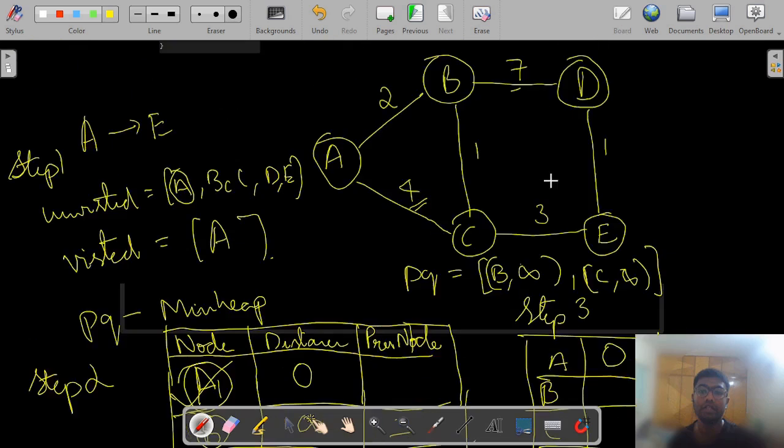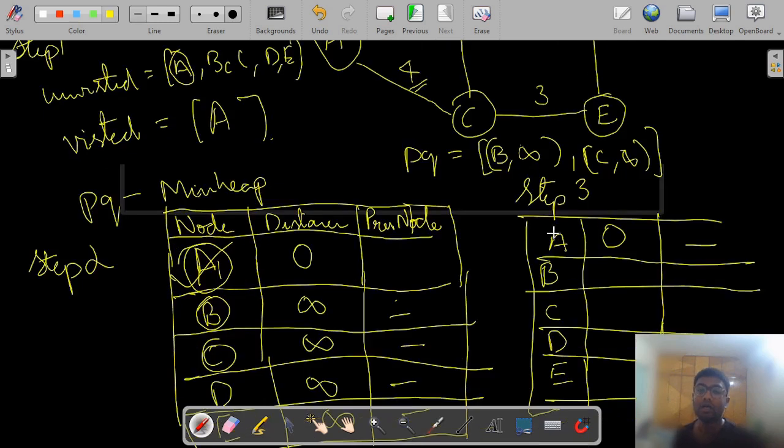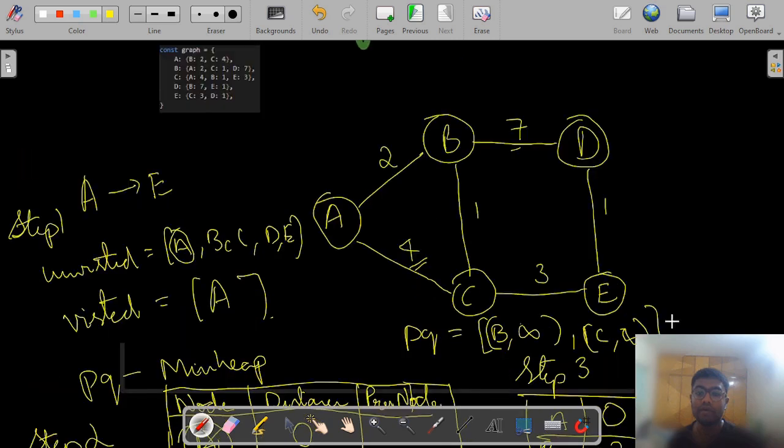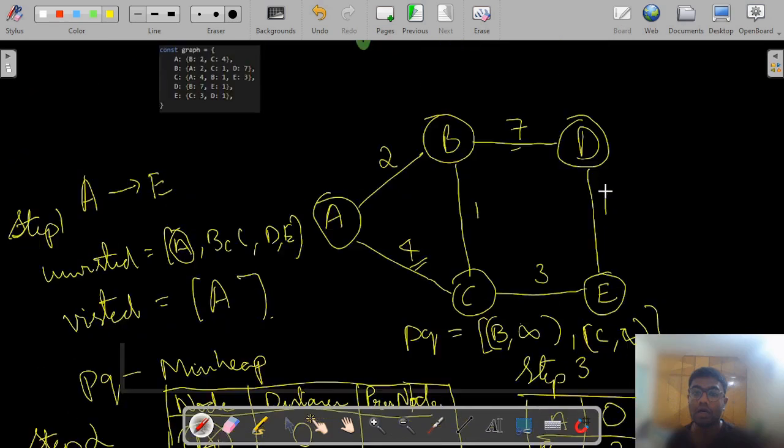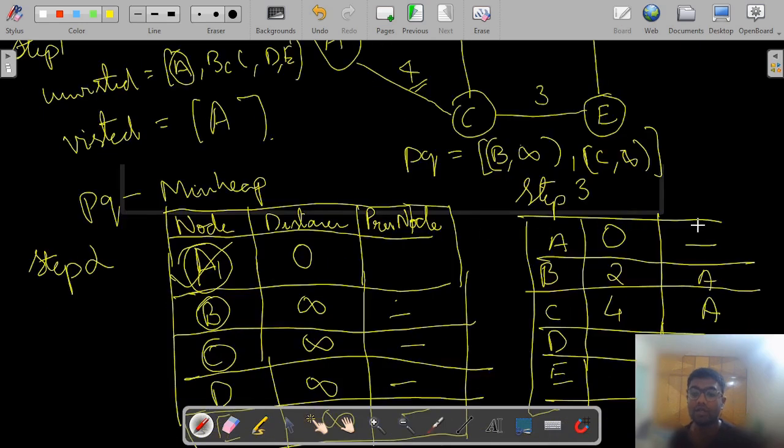So from B, we see that the connected distance between A to B is 2, and the previous node, let us mark it as A, and A to C is 4, and A. So once we have done that, we also check the neighbors, which are B has neighbors D and C.